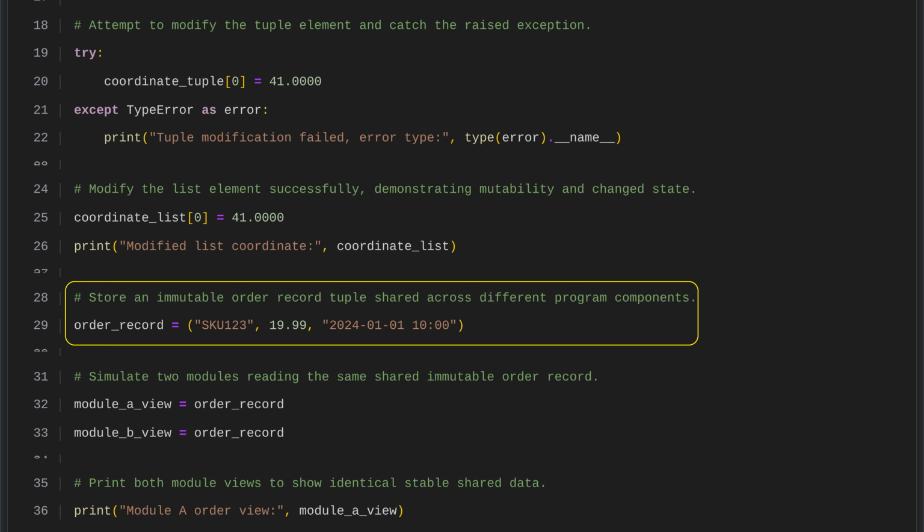An order record can be stored as an immutable tuple containing three parts: a stock keeping unit as a string, a price as a floating point number, and a date and time as a string. Because the tuple is immutable, its contents cannot be changed after creation. This ensures the order data stays stable and consistent whenever it is accessed by different parts of the program.